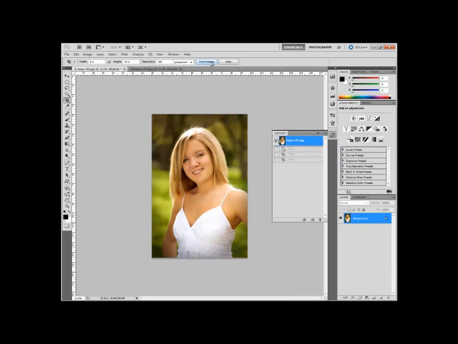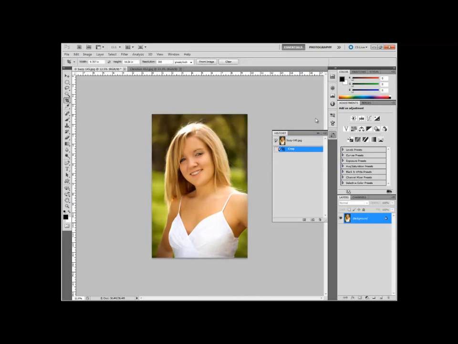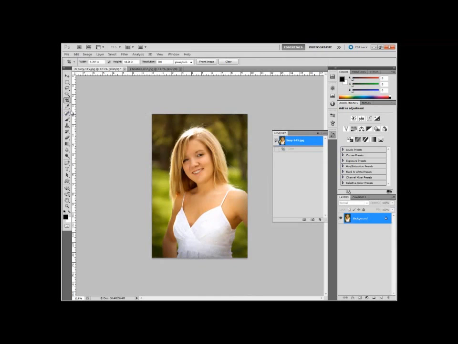Another feature is the front image means it's going to take the dimensions of the original image. If you wanted to maintain the size and proportion but just wanted to make it smaller, or you'll crop in but make the file the same size, there you go. So that's our crop tool.